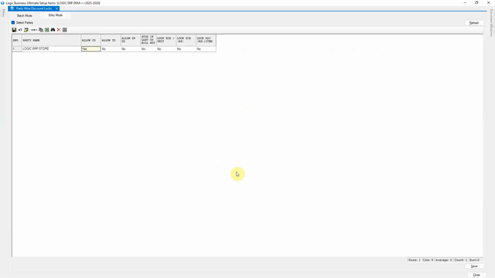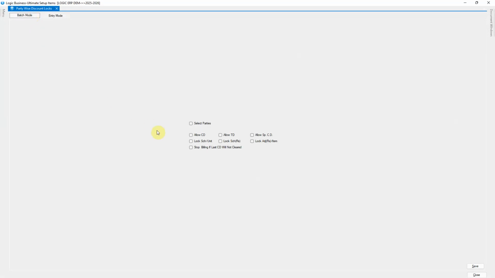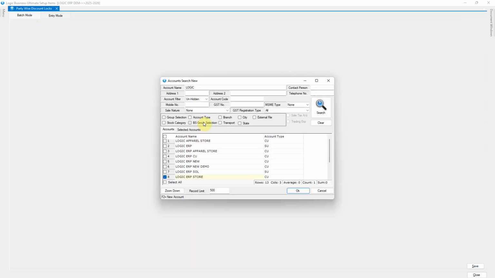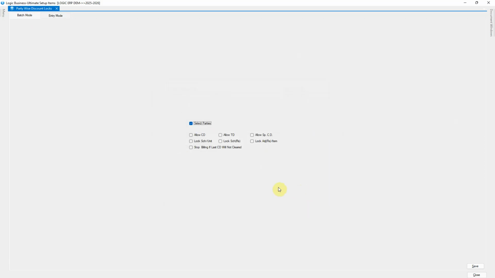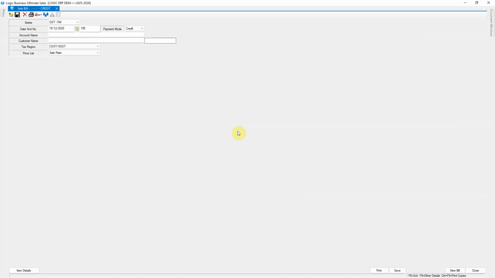Let's now review the remaining discount locks in batch entry. Here you can see options such as lock scheme in rupees, lock scheme rupees per unit, and stop billing if last CD is not cleared. Select another customer account, apply these locks, and save the changes. Then proceed to the sales bill window to observe the effect.